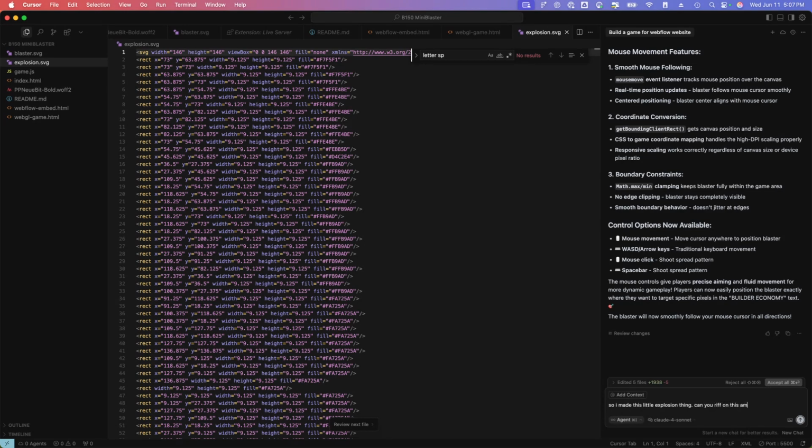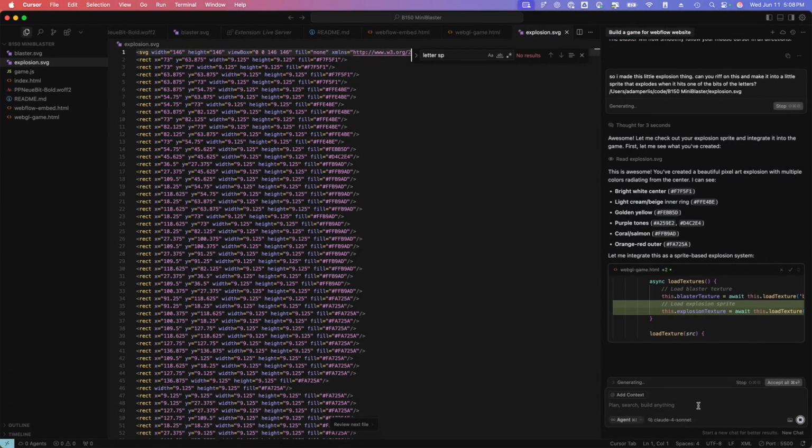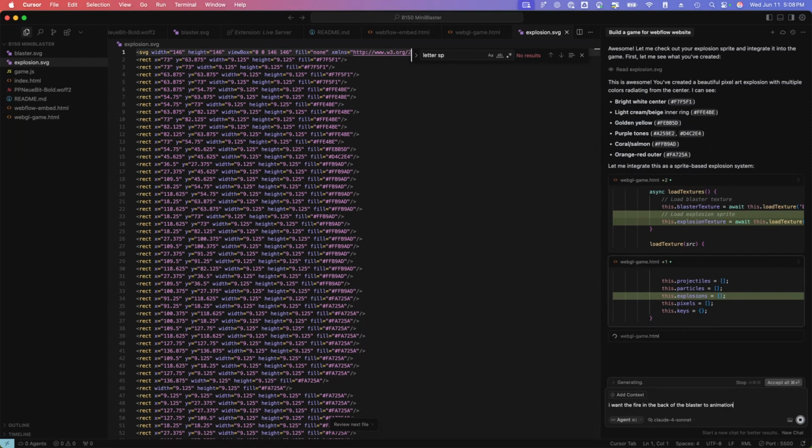Can you riff on this and make it into a little sprite that explodes when it hits one of the bits of the letters? And I'm going to copy this path. All right. And now while that's doing that, the other thing I wanted to do is I want the fire in the back of the blaster to animate like a jet engine would.